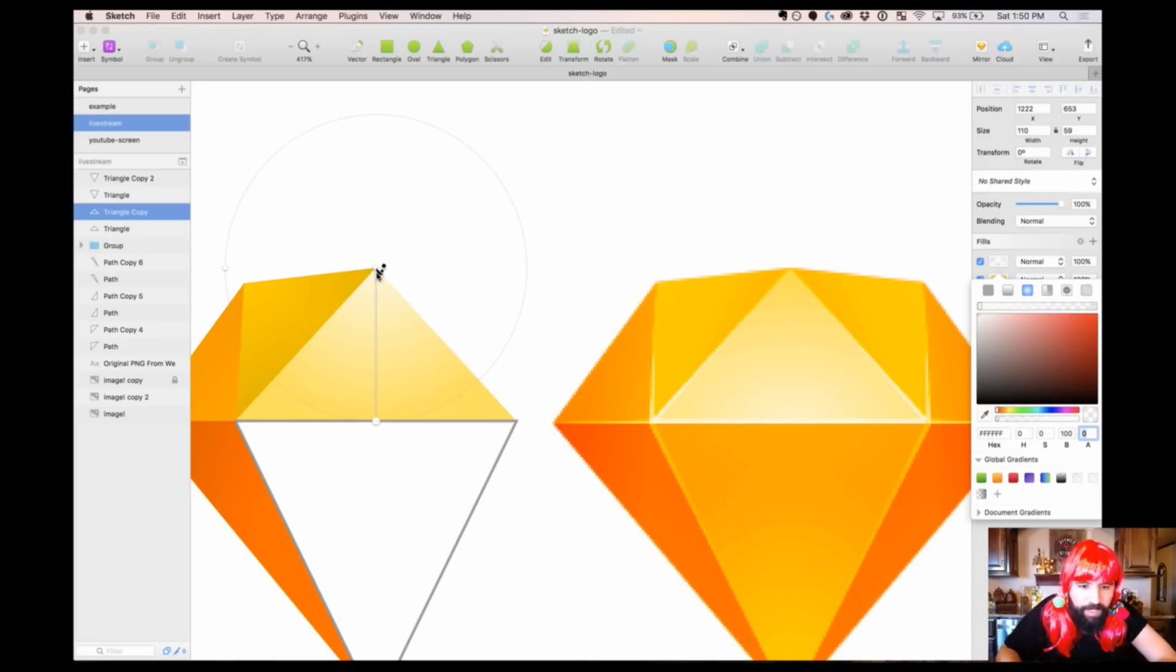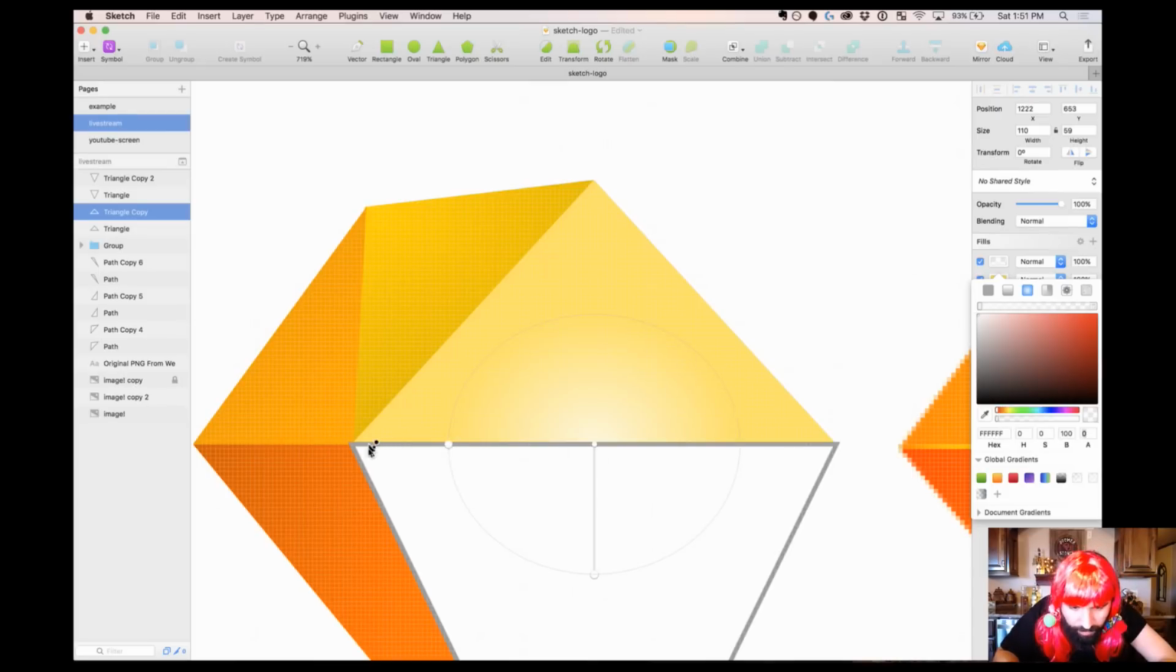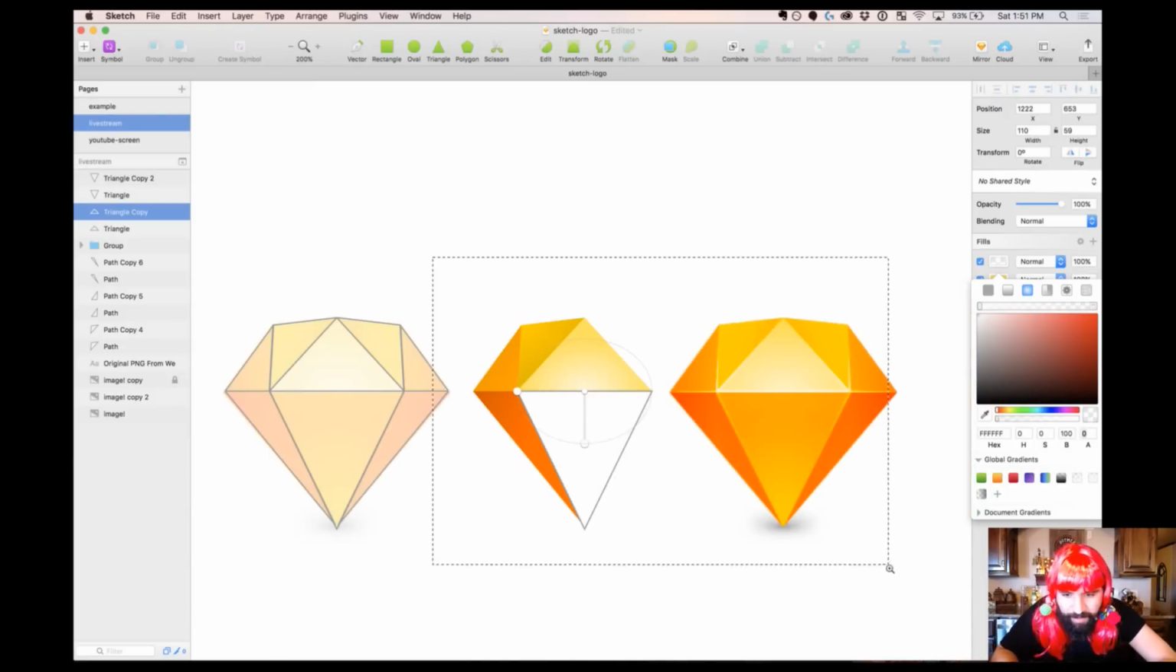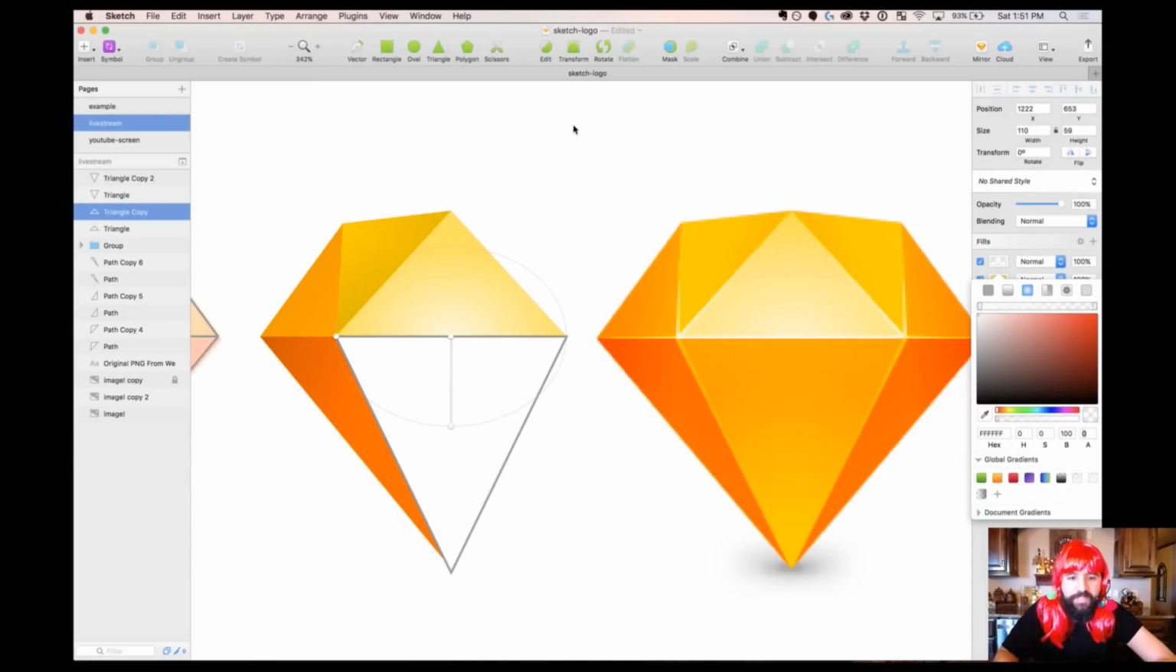And now that I have my circular gradient, I can move it around, make it a little bit smaller, and probably a little bit more oval. Let me zoom in so you can see what's going on. There you go, probably a little bit bigger. And around there, I think it's close enough. What do you guys think? Yeah, it's pretty close.